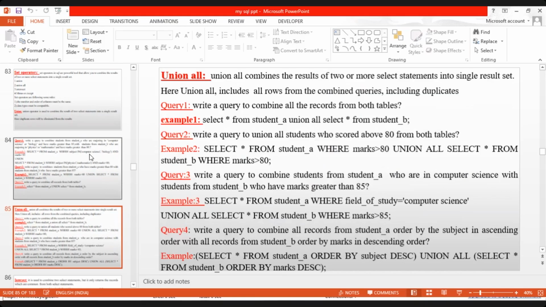Next one, the union all operator. Union all combines the result of two or more select statements into a single result set. It will include the duplicates. So union means it will remove the duplicates and union all means it will include the duplicates, which are duplicate records in the database.